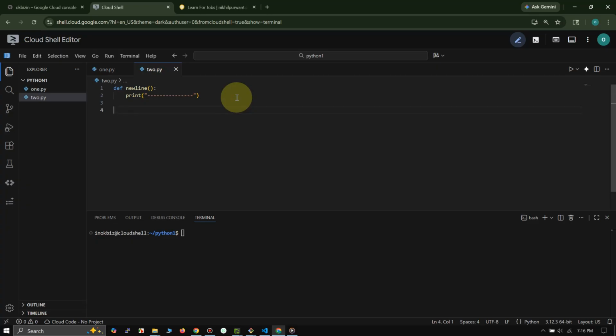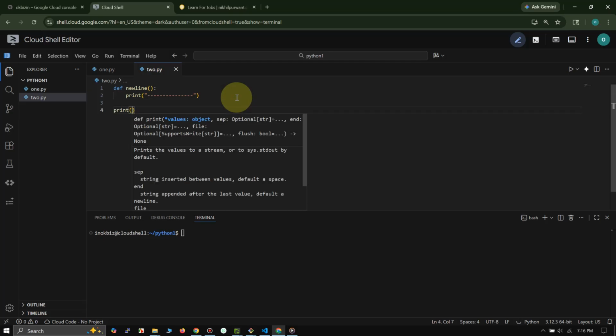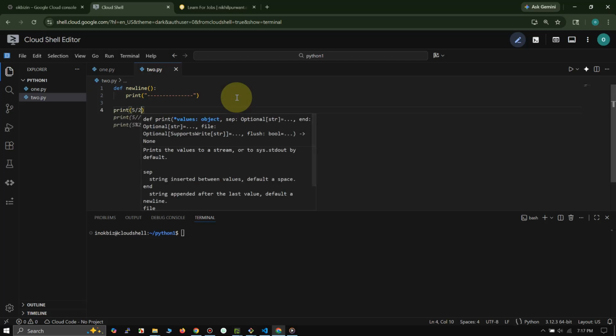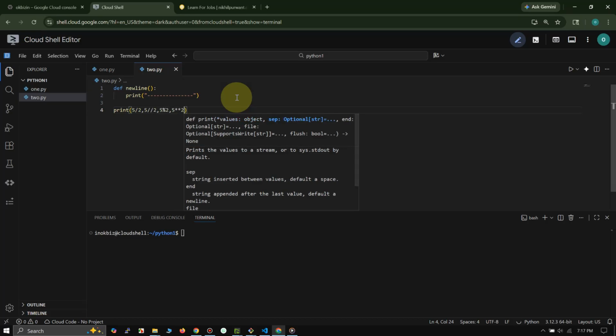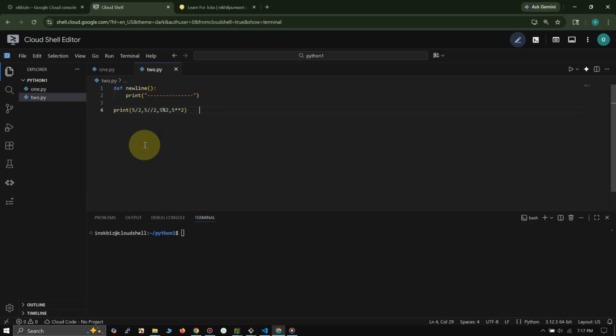Okay, so I'm gonna go ahead and print 5 divided by 2. So guess what should be the output? I'm just printing this, and I'm also going to print 5 star star 2, right? Think about what should be printed, just give it a thought. So I'm just gonna go ahead and run it.